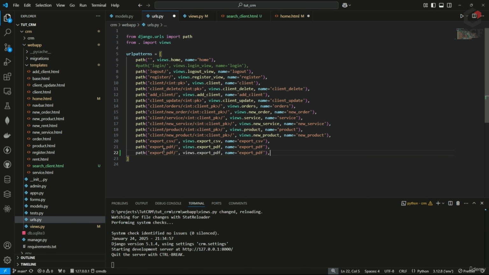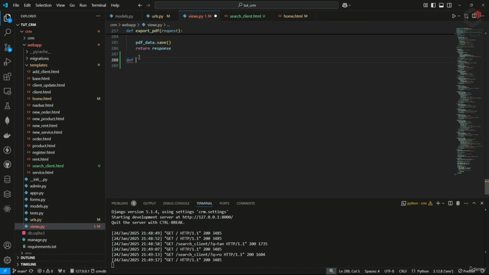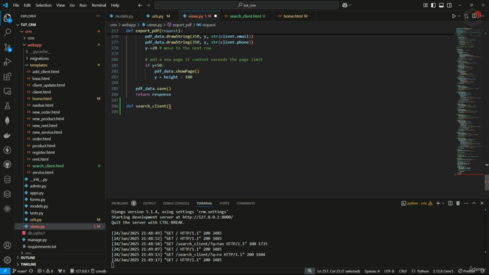Before writing the function, let's define a path for the search in the URLs file. I'll name it search_client. I usually try to keep the same name in the views file and for the name property as well. Now let's define a function called search_client as we have given the path name in the URLs file. And pass the request parameter as usual.